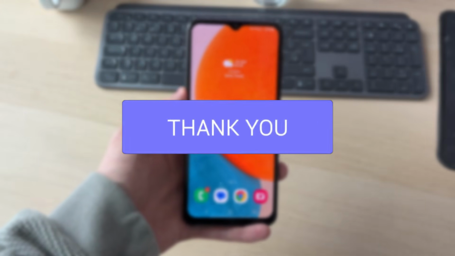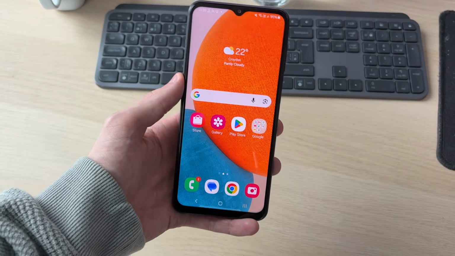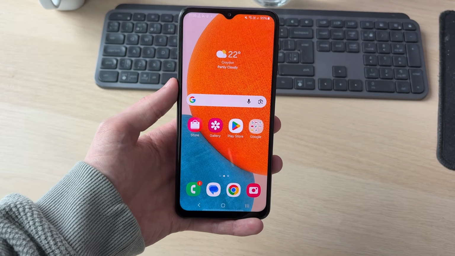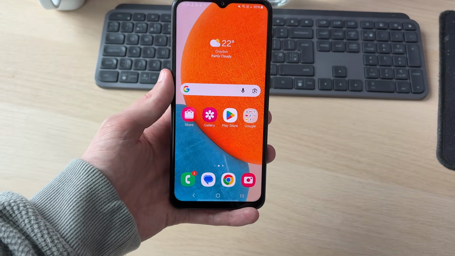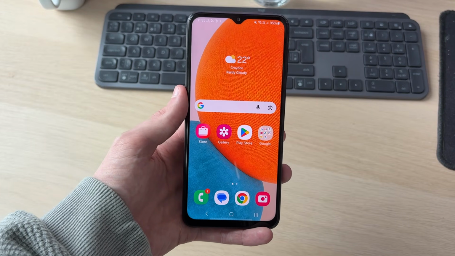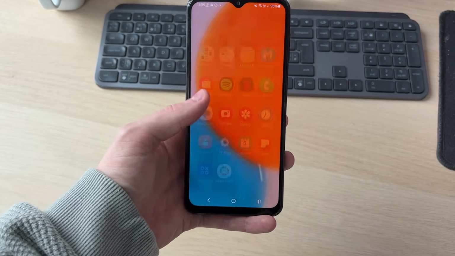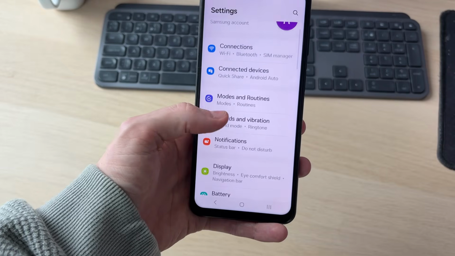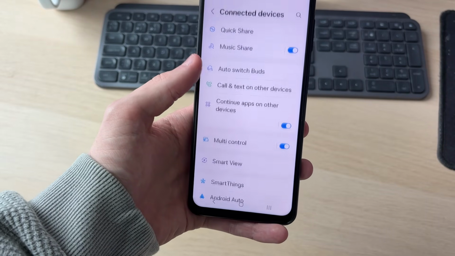It's a good idea to keep it up to date, just so it's got the latest features, fixes, and more. So we're going to guide you through how this is done. Make sure you watch this full guide and don't skip ahead, otherwise you may miss an important part of this video. So let's get started.